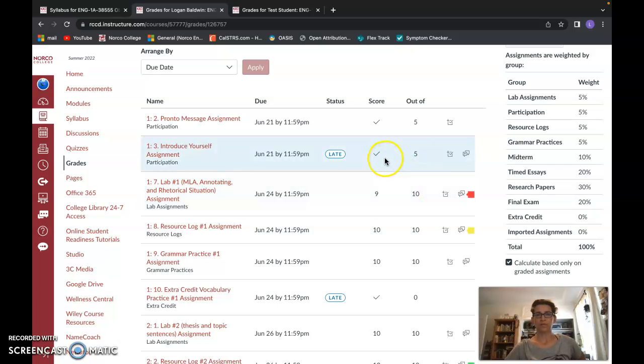But some of the assignments are just complete or incomplete. If you get a check mark, it means you got full credit, it's complete, it's 5 out of 5. If you get an X, it means it was incomplete and it's a 0 out of 5. So again, all that information is provided in the assignment, whether it's points or complete, incomplete.